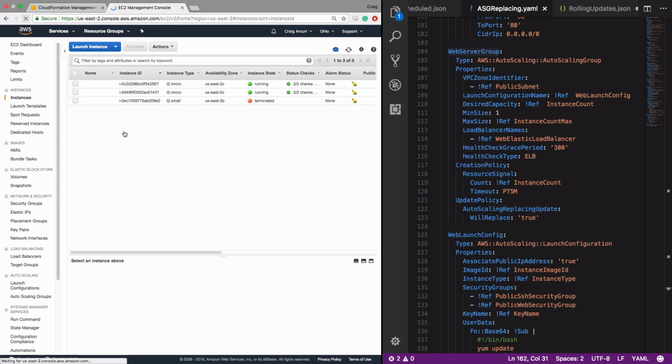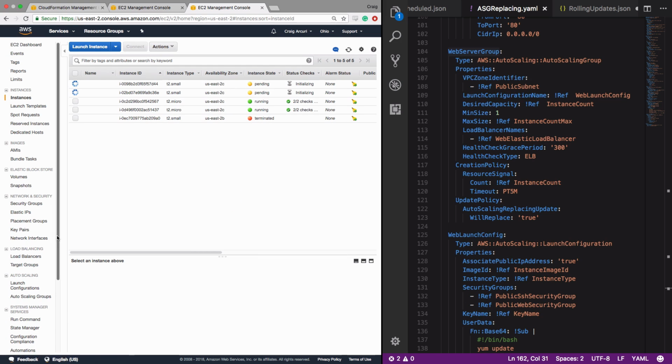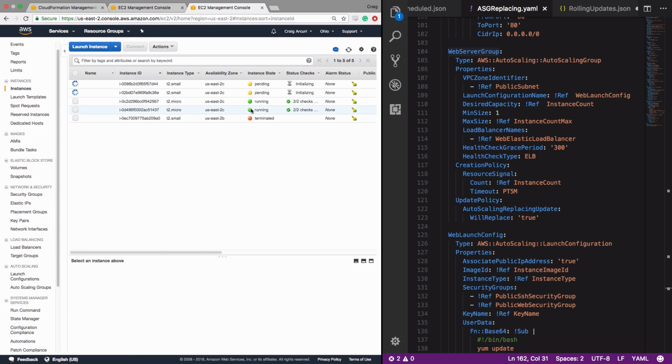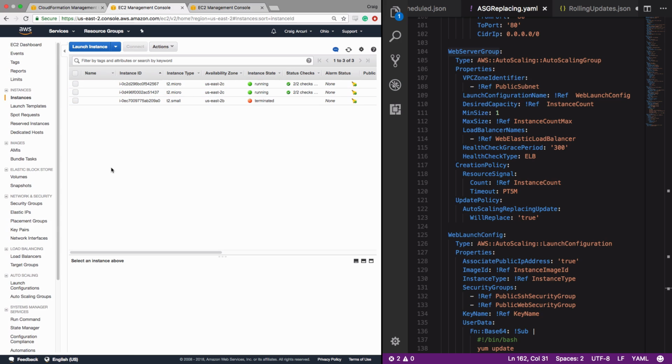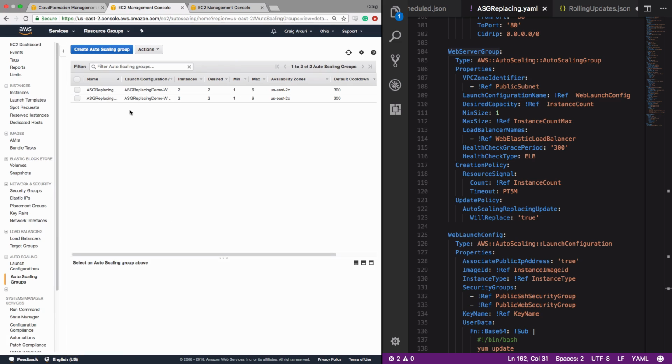Let's keep an eye on our instances. I'm going to have a third tab just for quickness. Our T2 micros are still in place, but we are building our T2 smalls. Now let's bounce over to our auto-scaling groups. And this is really the key to it. So right now, there are 2 auto-scaling groups in play. And if and only if we get those success signals back, will our original auto-scaling group be deleted.